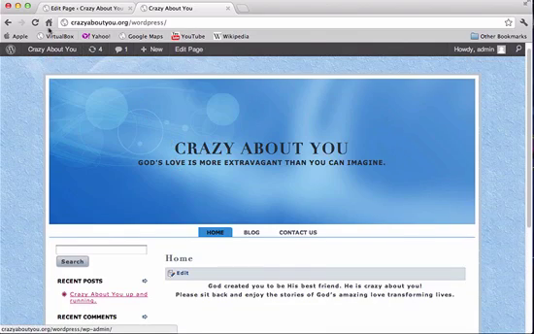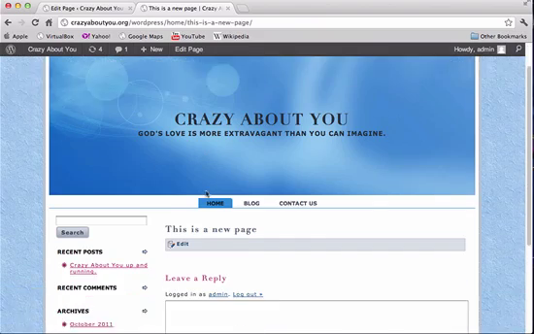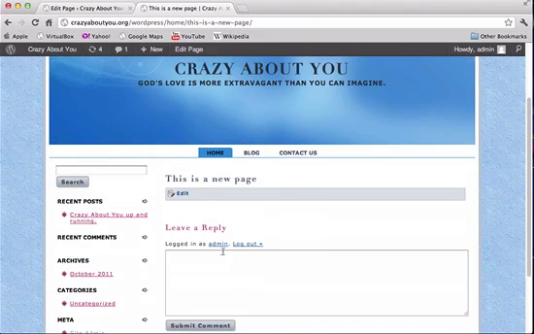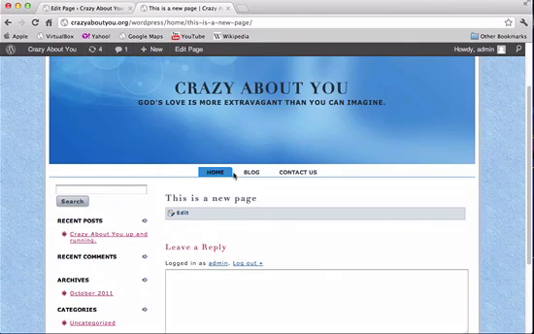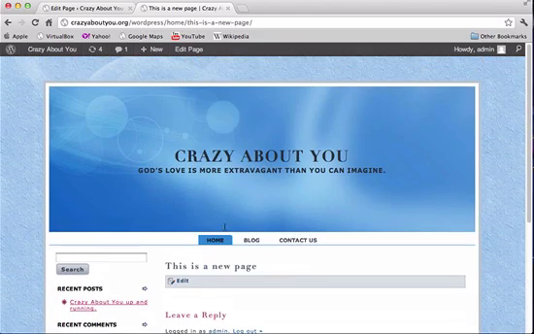And that's usually a little circle icon in your navigation up there on your web browser. So now if I hover over the home, you see this new link right here. It says this is a new page, and that would bring me to that article. This article doesn't have any text in it, and it has this leave a reply because I didn't tell it to turn the comments off or anything like that.